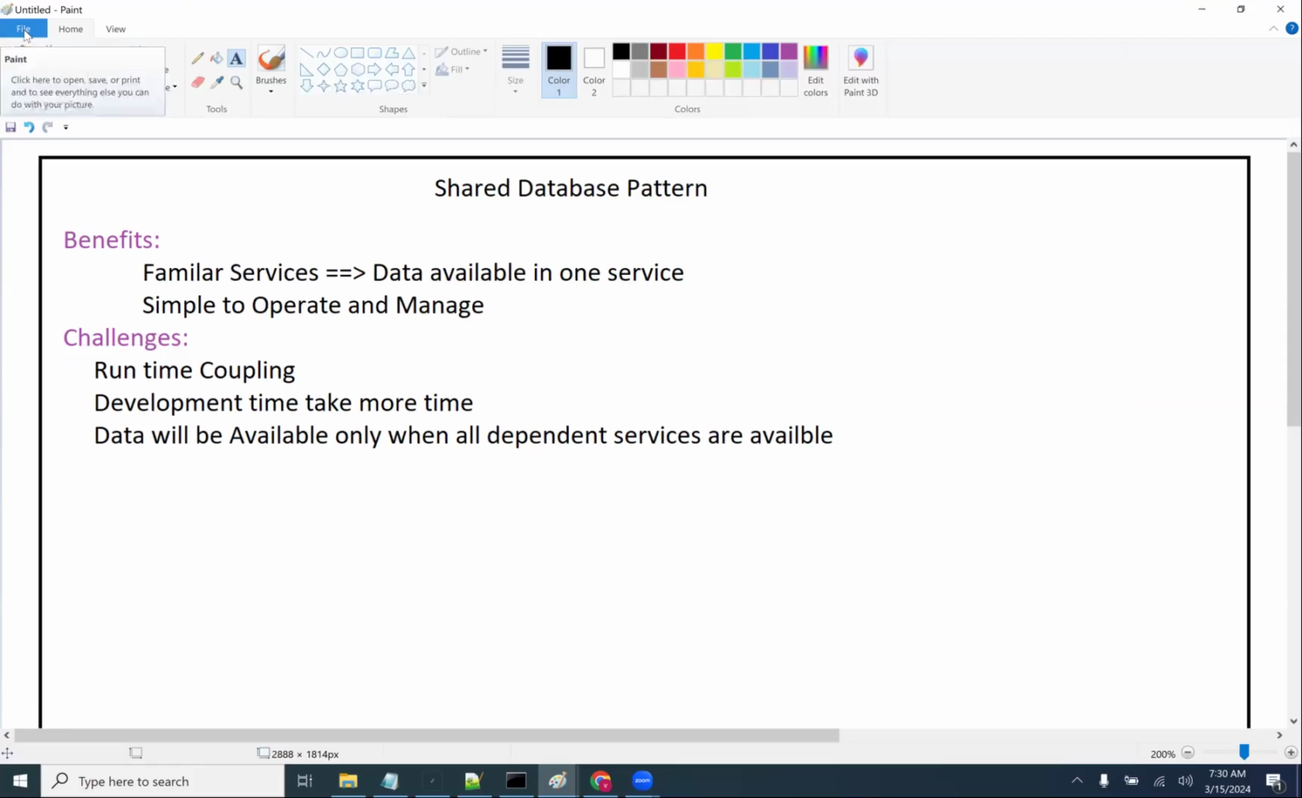No, I could not understand the last one. I'm not able to hear, sir. You are speaking on a speakerphone, or I don't know. That last point I could not understand. Okay, right. The last point, right, sir? Data will be available only when all the dependent services are available, right?